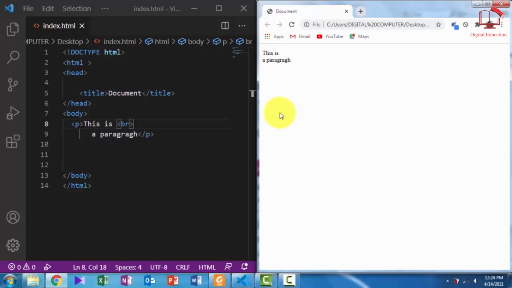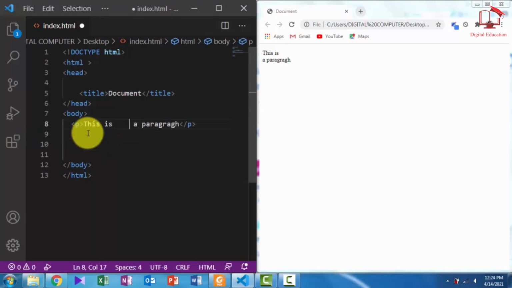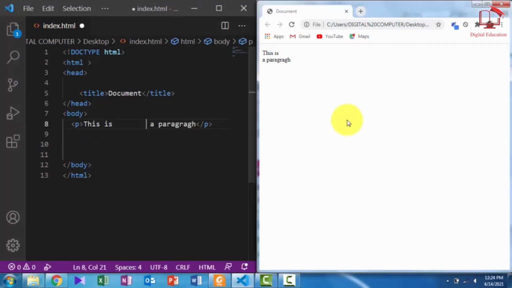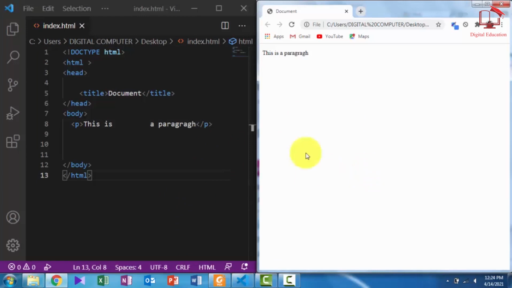Now next is how to insert spaces. I am removing this break line. For example, I want to insert multiple spaces in our text. What will we do? If we write simple spaces, if you write multiple spaces, HTML ignores them. Here I am saving this page and now refreshing this page. You can see there is no space.